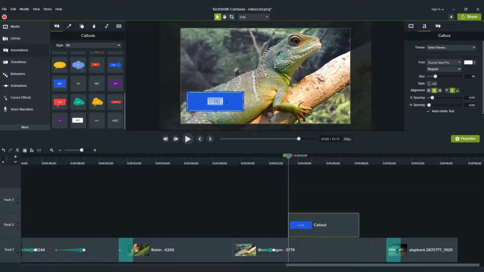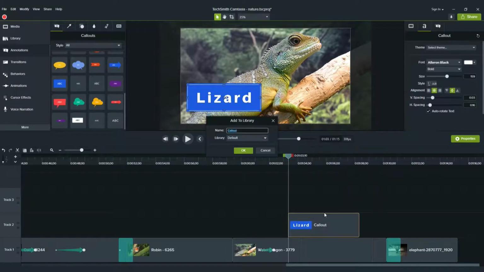Now just click on the text, and over here we can select the theme. Over here you can select the font, color, for example, to be bold, increase the size, some horizontal spacing, and we want to add this to our library. Just right click on it and add to library. Call it out. It's called blue.